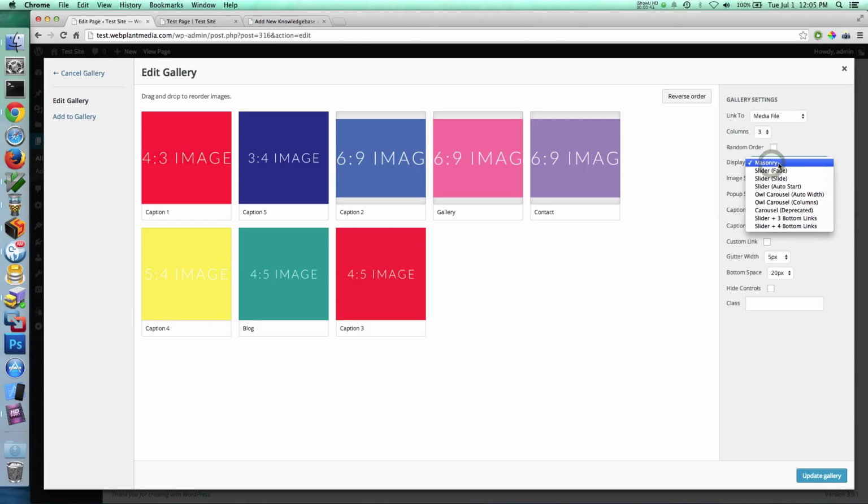Here you can change your gallery to be either a masonry or a slider or a carousel or a slider with bottom image links. So let's go through each one of these and configure it with different options just to see kind of how it works. So starting with the masonry, you can have it linked to the media file, attachment page, or none.